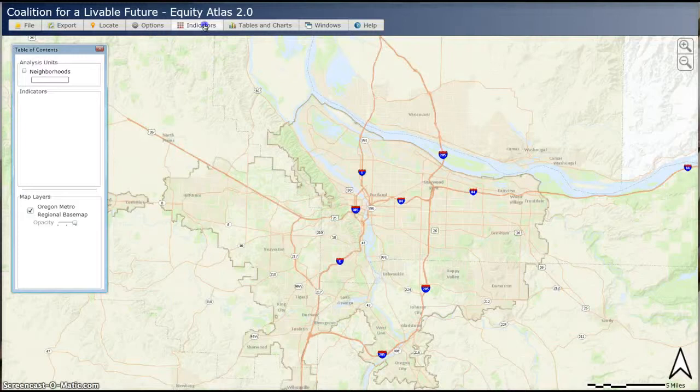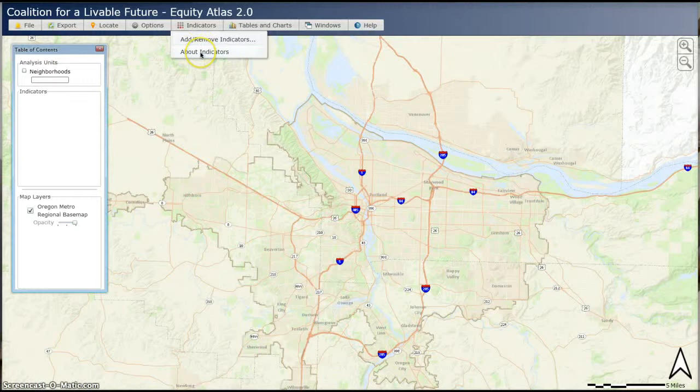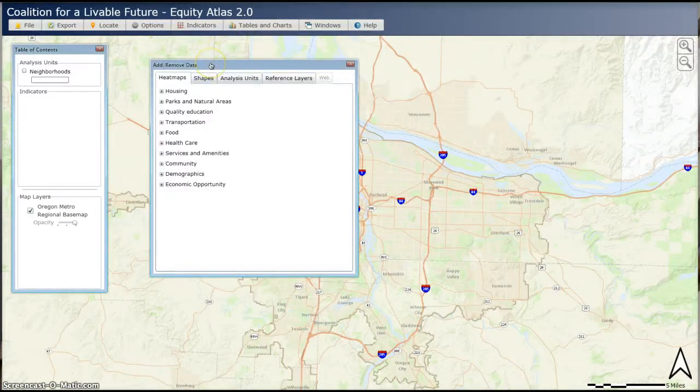When you select the indicators option, it gives you two selections. One is add/remove indicators, and the other one is about indicators. Let's start with add/remove indicators. The add/remove indicators option is very important because this is where you go to pull data to map. So go ahead and select it and you'll see that a new window pops up.